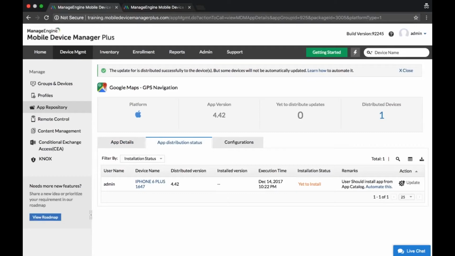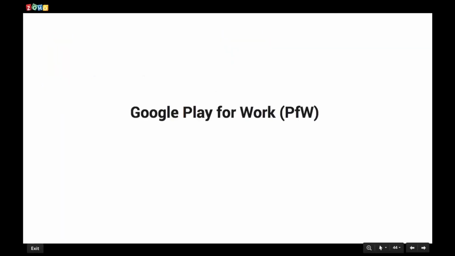Since in my case, I had this app distributed only to one device, I could perform this update immediately. But if you have the app distributed to multiple devices, we recommend you to distribute it on one device, test it, and then distribute it to all the other devices in your organization. So this ends our VPP section of today, and we will be moving on to Google Play for Work now.